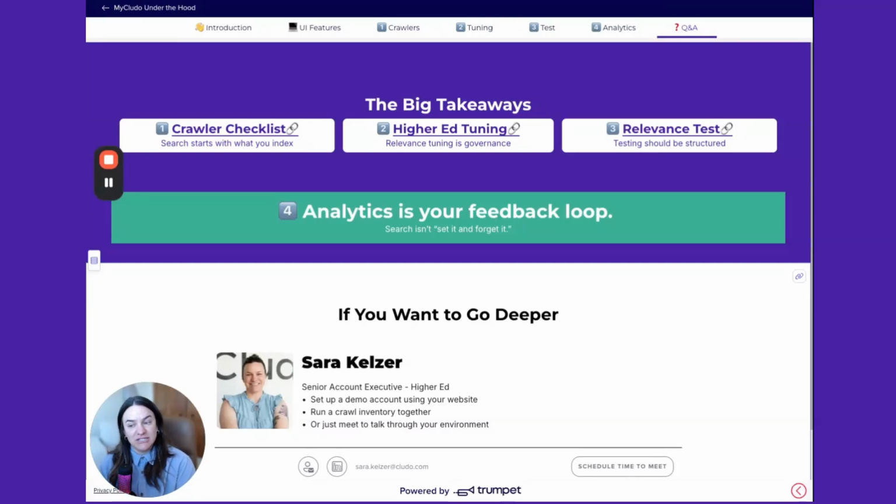And AI isn't magic. It does reflect the foundation that you give it. If your crawler is incomplete, if AI can't see the content, if relevance is out of tune, AI will confidently surface the wrong thing. But when the backend is intentional, AI becomes reliable. So the big takeaways here are: search starts with what you index, relevance tuning is governance, testing should be structured, and finally, analytics is your feedback loop, and it's not a set-it-and-forget-it utility.